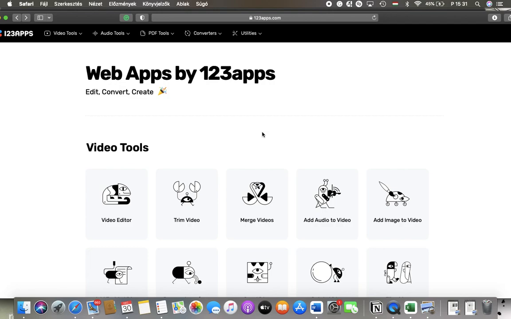Hello guys, in this video I am going to show you how to convert your Microsoft Excel file into a PDF document on the 123apps.com website.